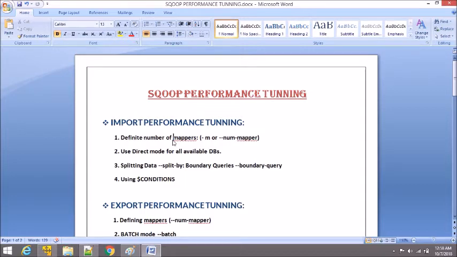Increasing more mappers will affect our performance as well. So the recommended number of mappers is 12 to 16. That is the maximum if it is needed. All right. So the number of mappers should be 12 to 16, but we should not use more than that, because as you know, each and every mapper is going to create a session in our relational database.